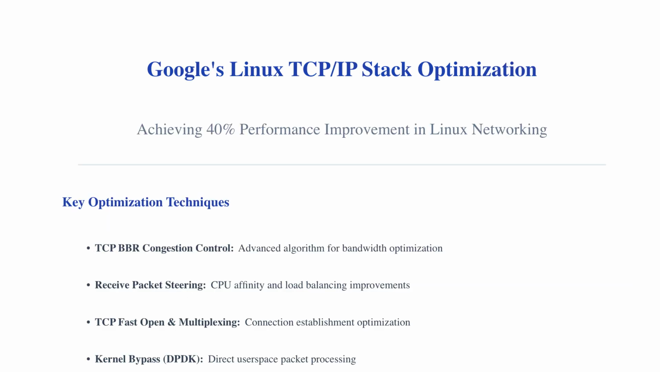The container runtime architecture forms a layered system. Docker Engine provides the user interface, containerd handles container lifecycle management, and runc actually creates and runs the containers using kernel primitives.